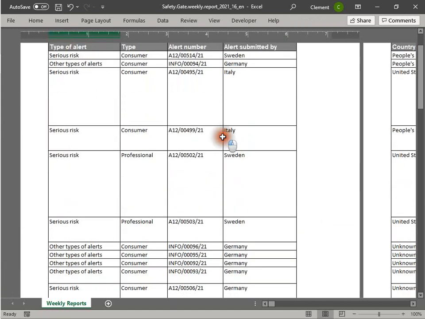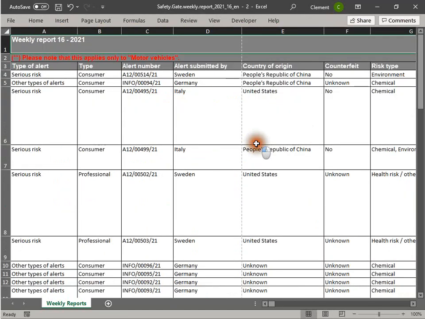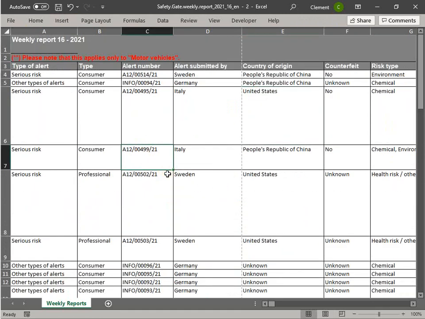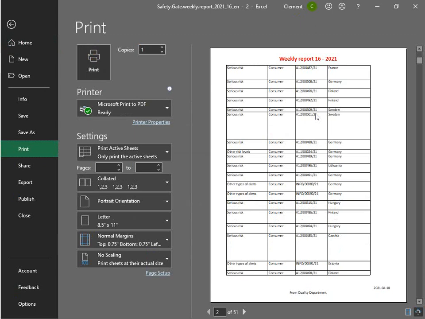Then you can come back to normal view. You will not see the header here, but if you print it out, as I said earlier, you will see you have a nice header on every page and a nice footer on every page.